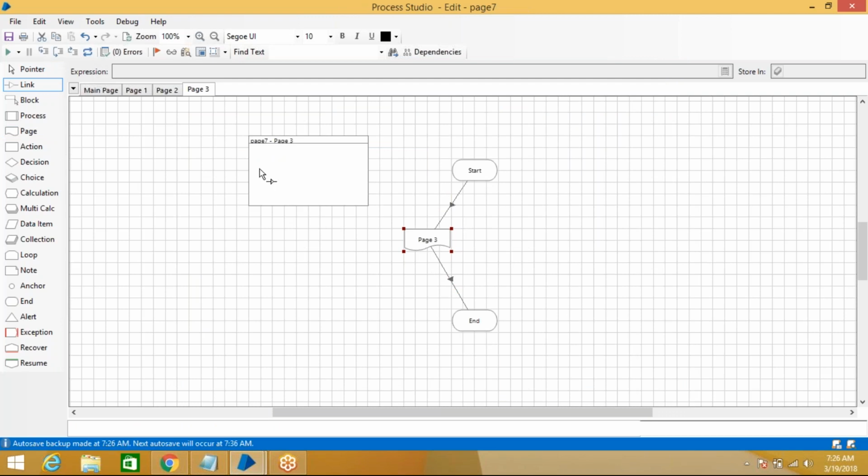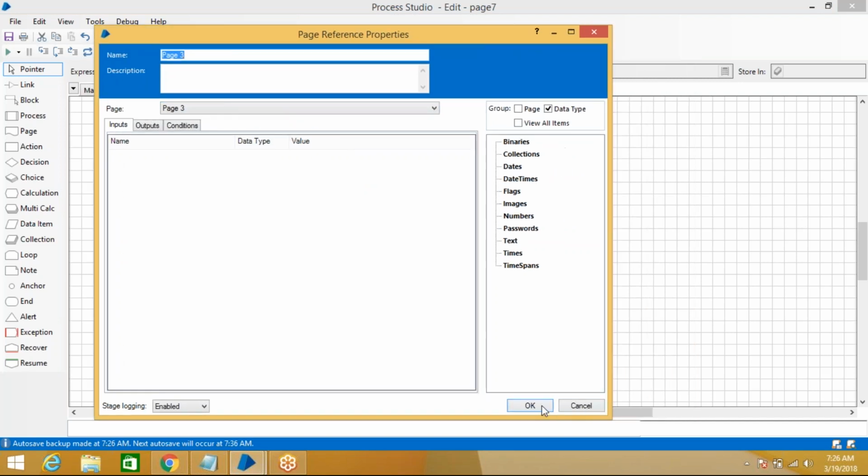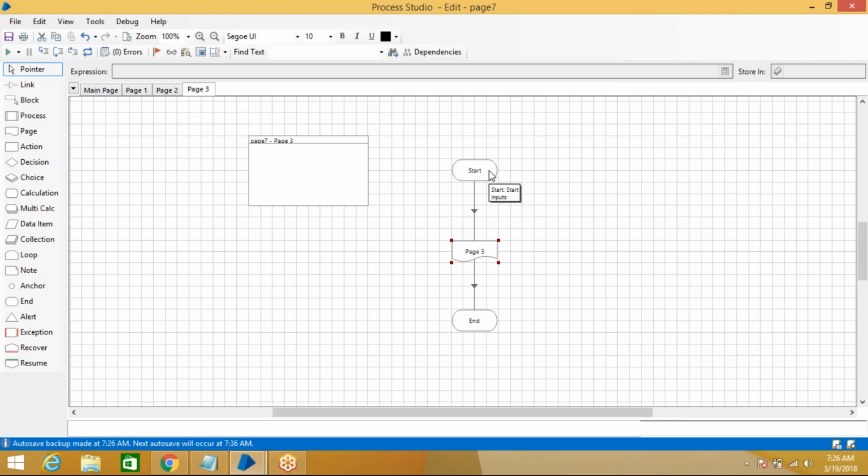Now if you observe here, we are in page 3, and again we are calling page 3 here. If you observe this, what it says is call page 3. It will go to page 3 and then it will start again and again. If you want to run this page 3, you need to create a reference in the main page and then you have to do that.